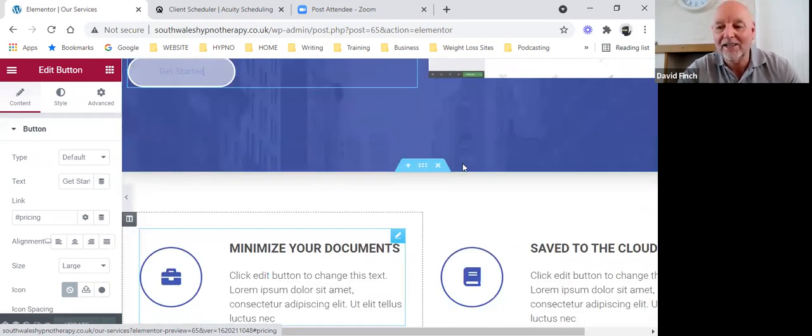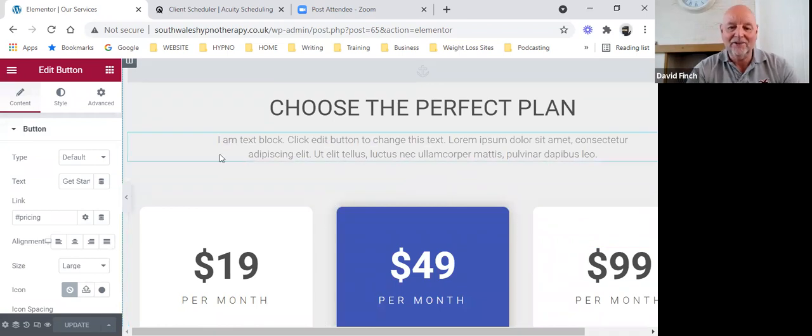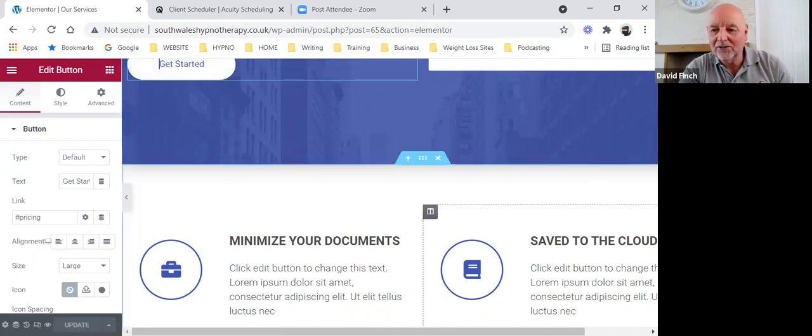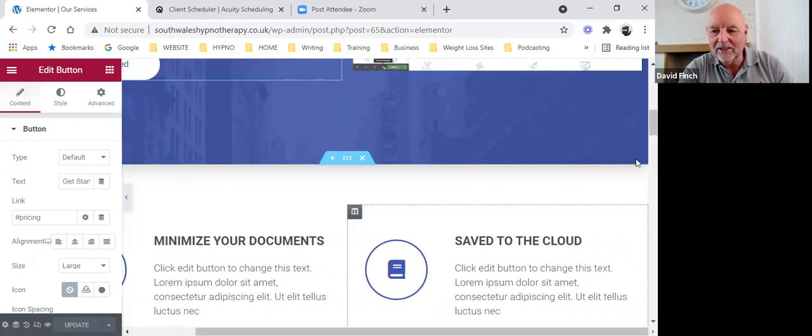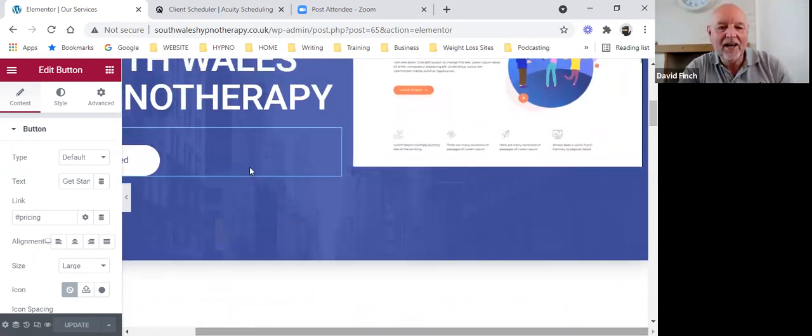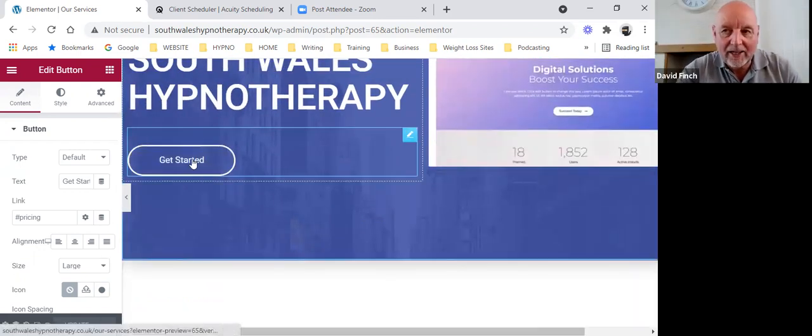Right, that's an anchor. That's clever. Do you see the way that moved down the page there? What it says is get started, and when you click on it, let me move up the page slightly, it takes you straight to services. That's called an anchor link.